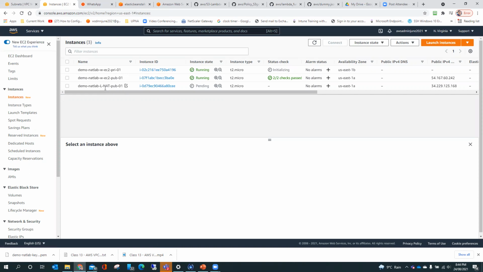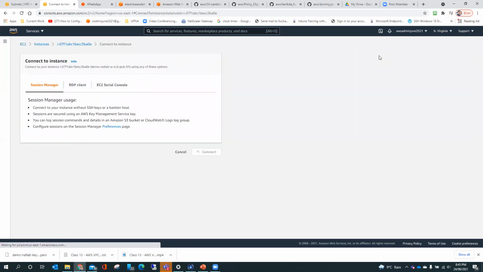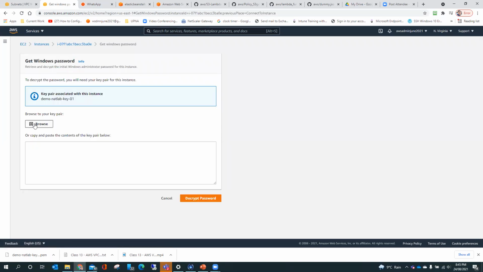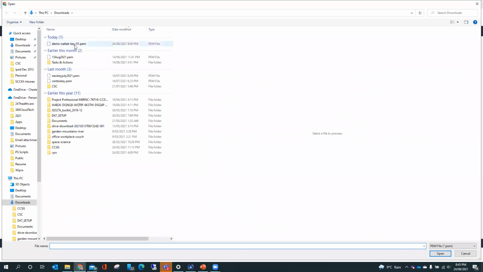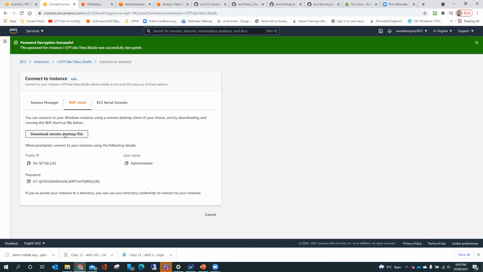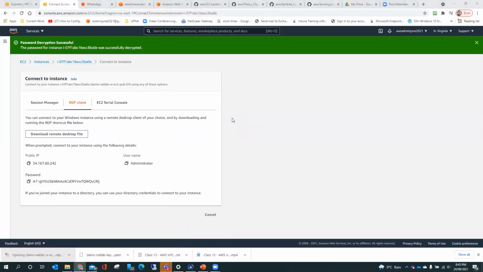There are two more configurations that we need to do on the NAT, and I'm not doing that at the moment. First, let me show you what happens without a NAT instance. So first of all, let's log into the public instance. From the public instance, I need to connect, go to RDP, get the password, browse, provide the key, decrypt the key, copy the password, download, and let's connect to this instance.